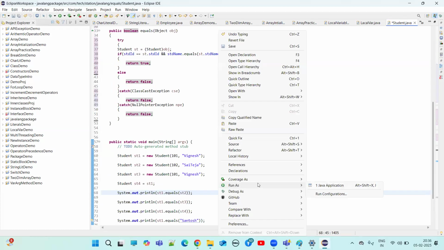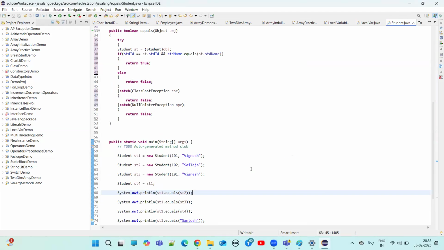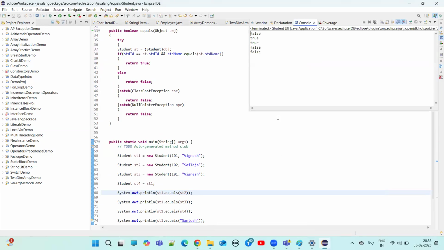Now let me execute, guys, run as Java application, because yesterday also we discussed, right? So no need to discuss one more time, unnecessarily we will waste time. You see: false, true, true, false, false.